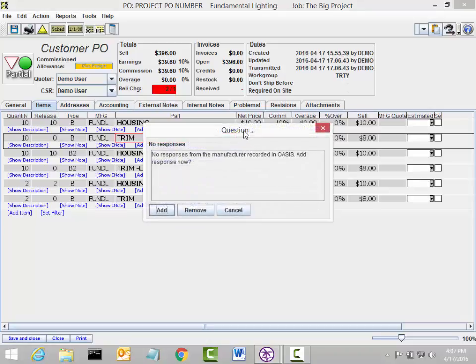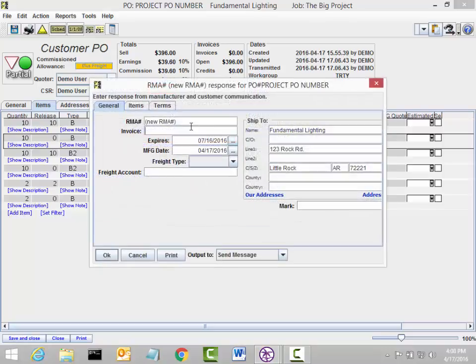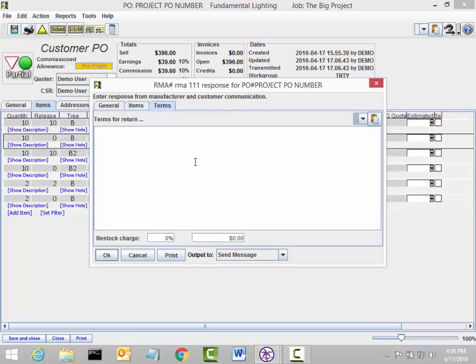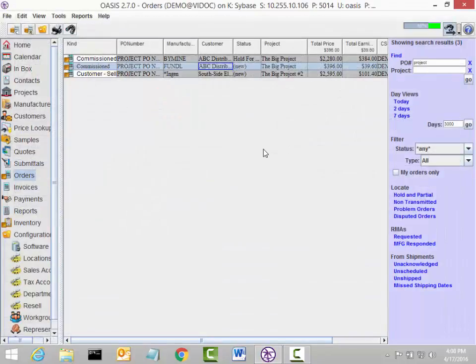So what I can do is I can click on the RMA number and add the response from the factory, and this gives you a few other pieces of information if you choose to do this that could be helpful later. So I'll hit add. I'll put in the RMA number here. Okay. Go to the Items tab. I was approved to return this, and then any terms. Again, this is purely for your information, including the restock charge. What it does allow you to do is you can email over to your customer a nice form that says a little more about the RMA. Really, that's it. I'll hit OK, save and close.